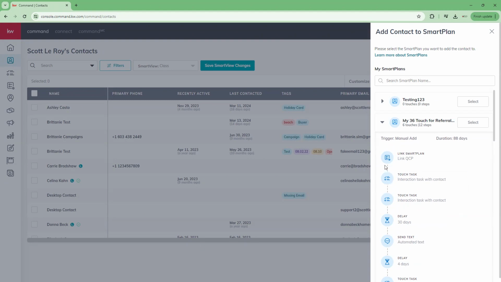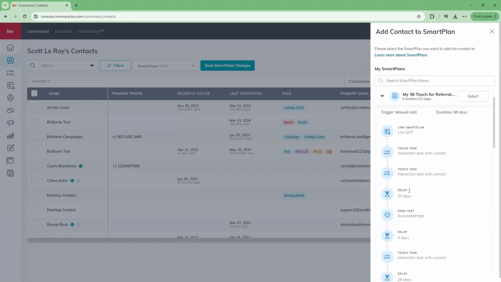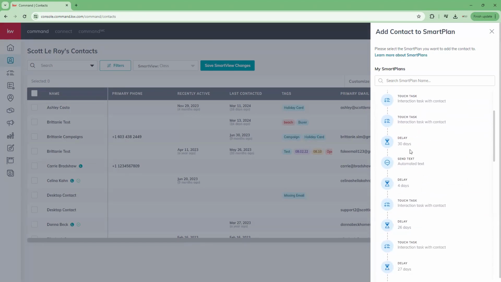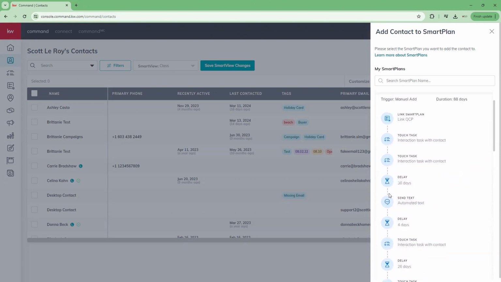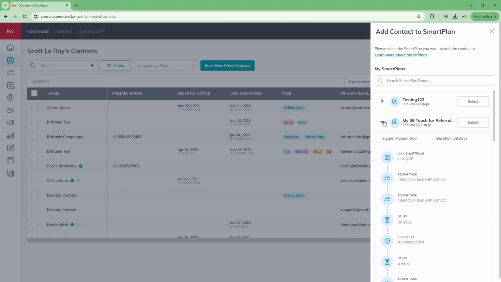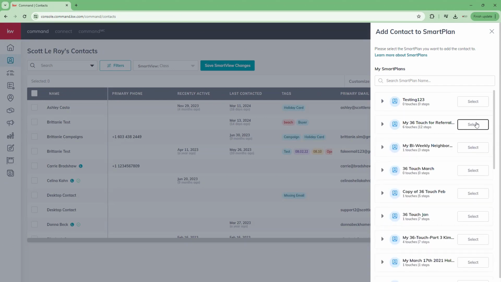No, manual add is not what I'm doing right now. I'm going to show you what that means once we get into, well, yes, I guess technically it is. If I were to click select, then I would be manually adding them. That's correct. You can see that there is a delay. Then it will have you send a text message. You can also hover over the particular event and it will show you exactly the information that is included in that particular step. So if we liked this smart plan and we wanted to add this contact, we'll click select.